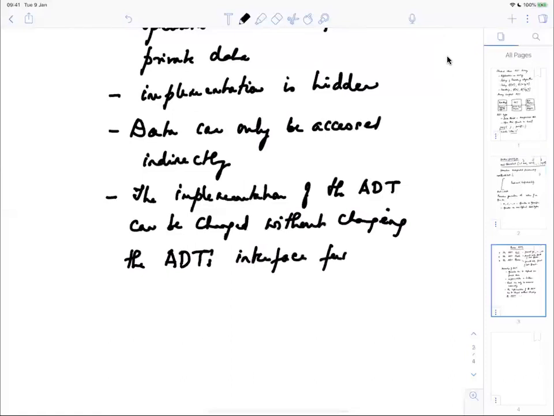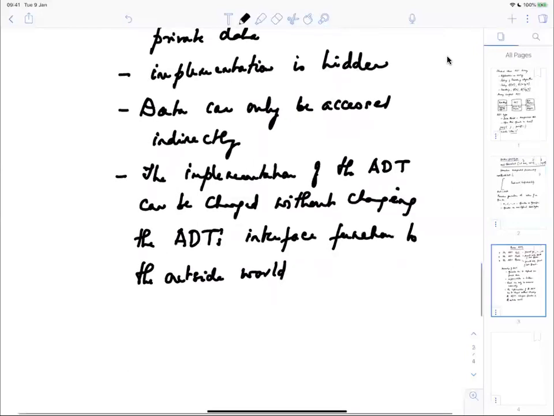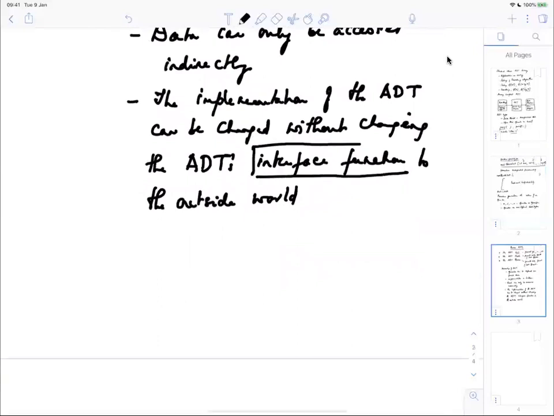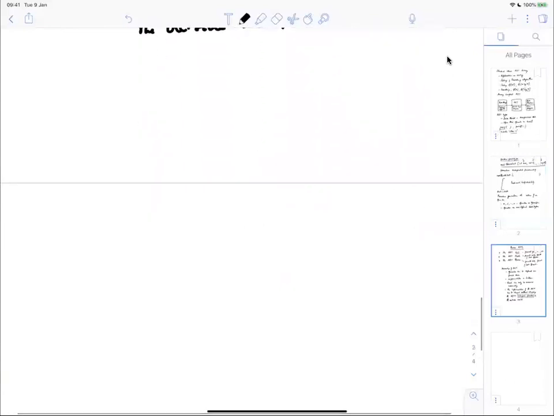Functions to the outside world. We'll see how this can be done, okay? Why do I call them interface functions? Because when you're using an ADT, you want to put data into that structure, into that abstract data type. You want to store and you want to retrieve. And these are defined in terms of interface functions. You cannot access the data directly. Okay, that's the purpose of an ADT.